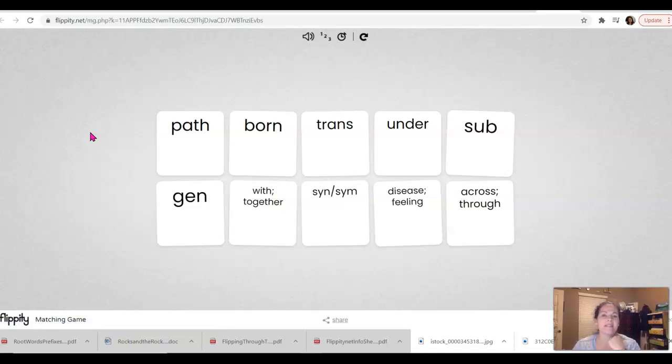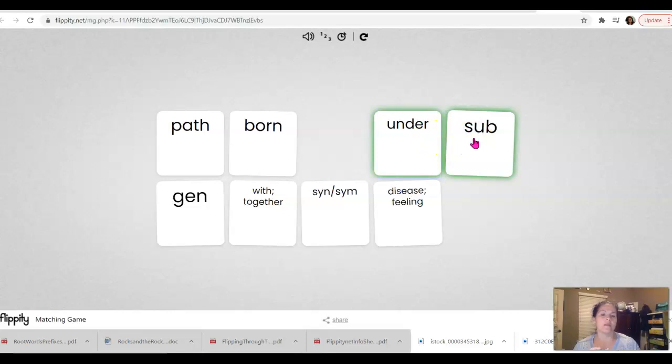It doesn't really matter what color it is, because they all show up. So I'm going to click on, let's see, Path, and let's say with or together. Well, that is not correct, so it turns red. All right, so I'm going to click off, and we're going to try another one. Let's do trans. And we know that trans means across or through. Bam, we get a green. Yes, we're successful. So we will continue. Let's do sub. We know that the word sub means under. Sub and under match. So yippee skippy, we've done a great job.